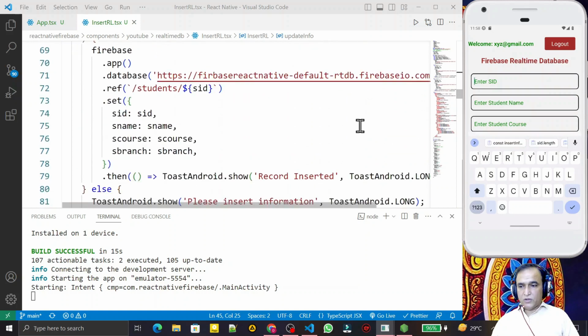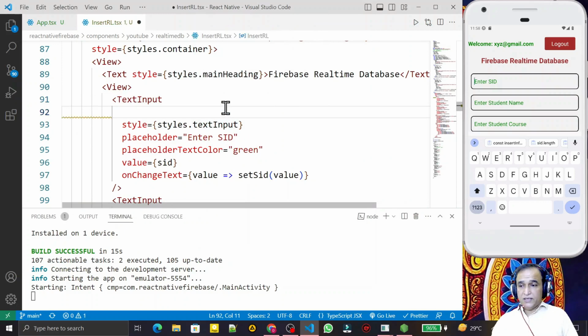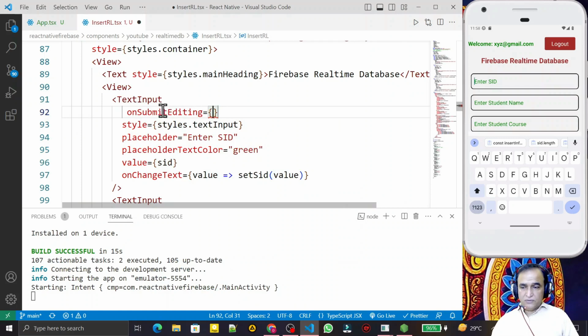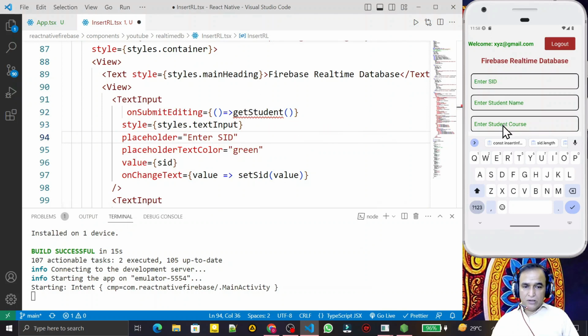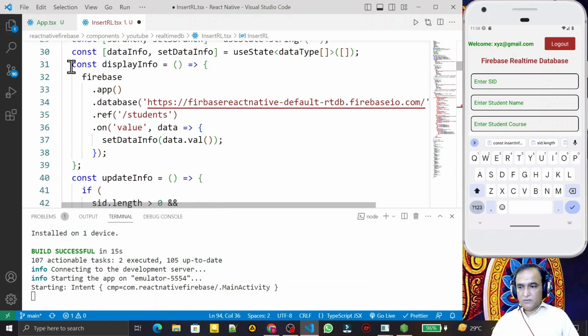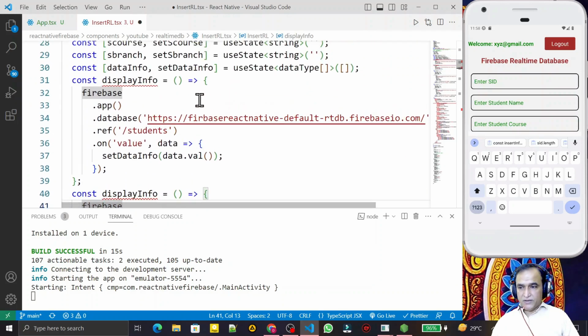For that, I go to the SID input here and I say submit. On submit editing, we have this property onSubmitEditing. Here I need to call a function under this, and I call a function getStudent. This function I want to create. By this getStudent function I will retrieve all the information in these text fields. For that, like I have the display function, I copy this display function and I say getStudent, remember.